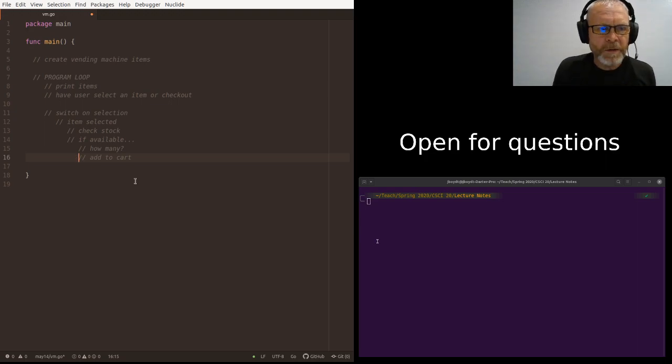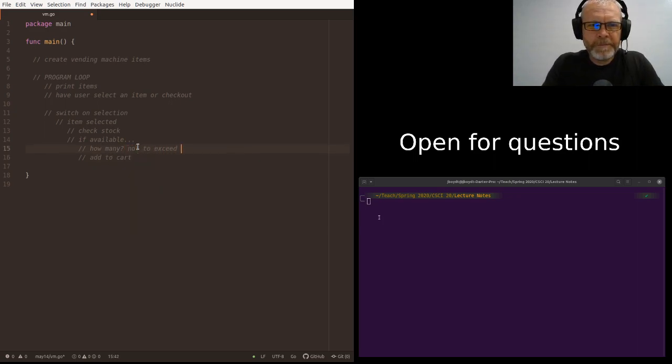All right, so anyway, they check it. If they select an item, make sure that there are some available. Ask them how many they want, add that number to the cart. All right, so there's one possibility. In checkout, show total owed, collect payment.